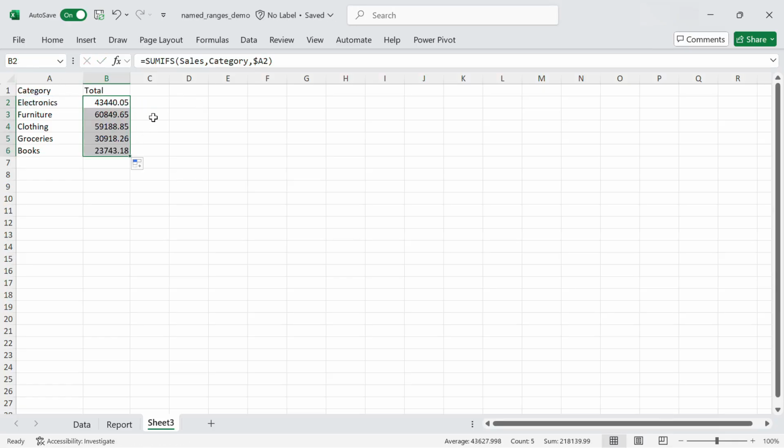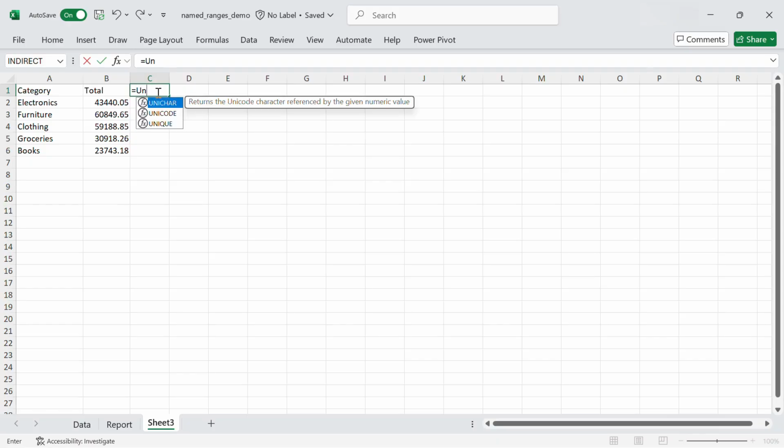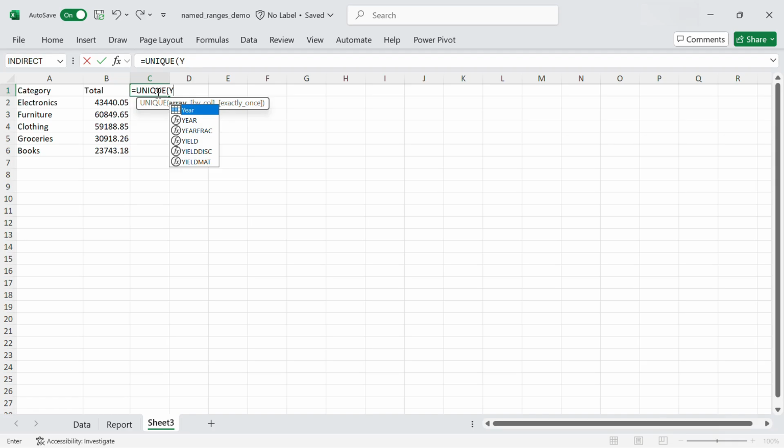Now I want to see how each category has performed across each year. For that, again, let me use the UNIQUE function to find the unique years. Again, I'll refer to the year range and hit enter or Ctrl+Enter. Now this will give me the range of the years.